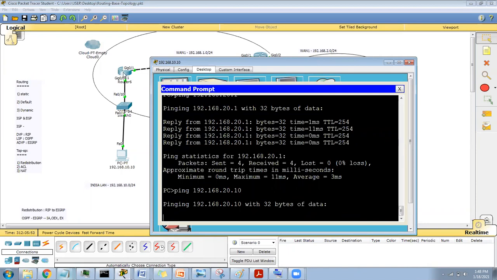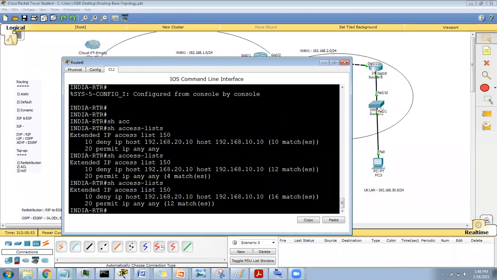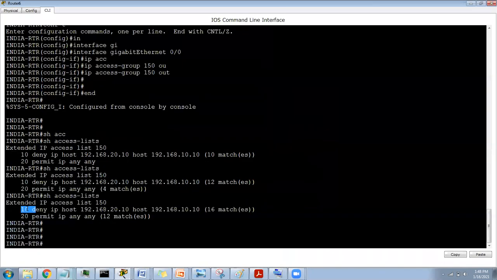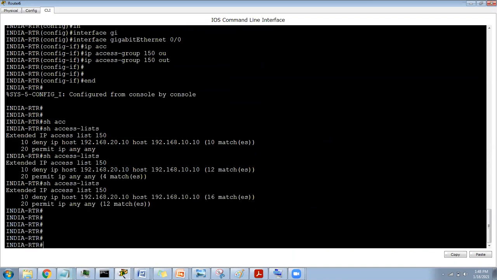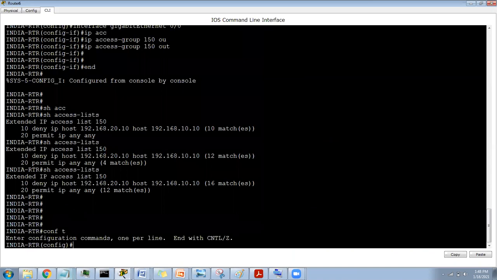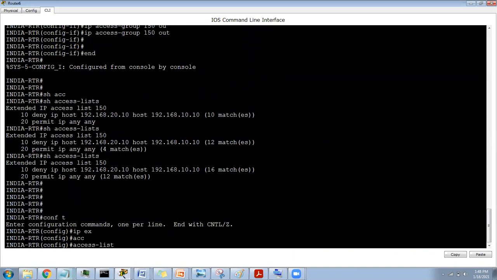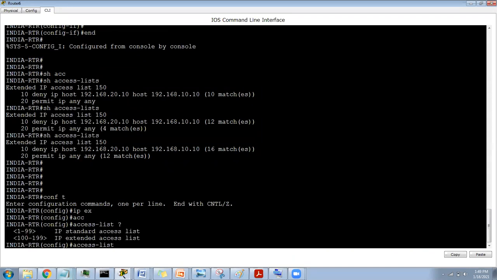So let's do one thing and block the entire subnet. So how to do that? So see, when you show access list, this is called a sequence number, 10 and 20. So you can modify the ACL also. How to modify? Config terminal. You need to go inside the ACL. IP access list extended 150.